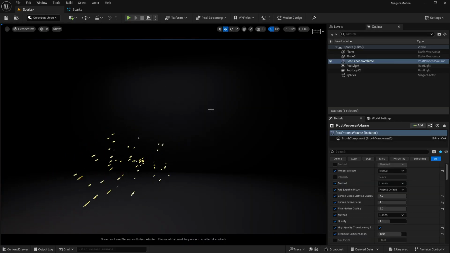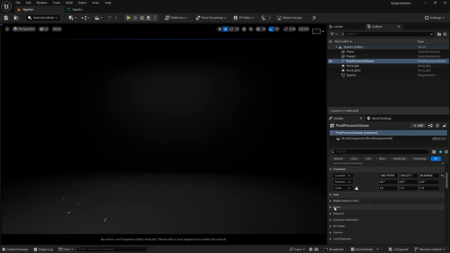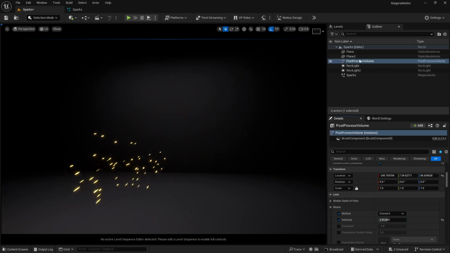And now you can see we are getting that glow, but we are not seeing that much because we are using the post-process volume. So let's just go to bloom. Okay, and I'm going to make sure that intensity is somewhat high so we can see that as well. And now you can see the effect here as well. See, so this is looking good.